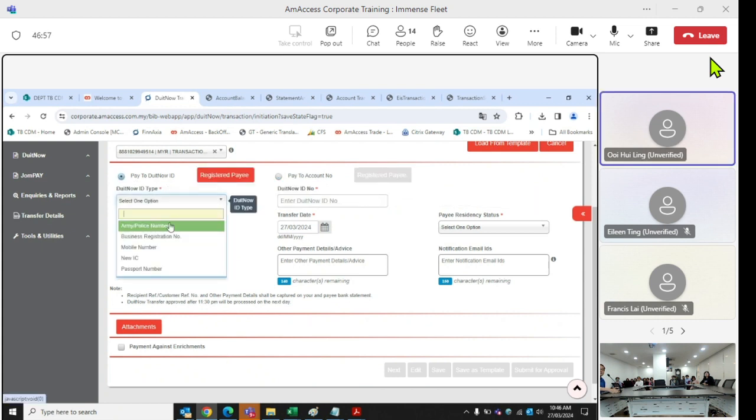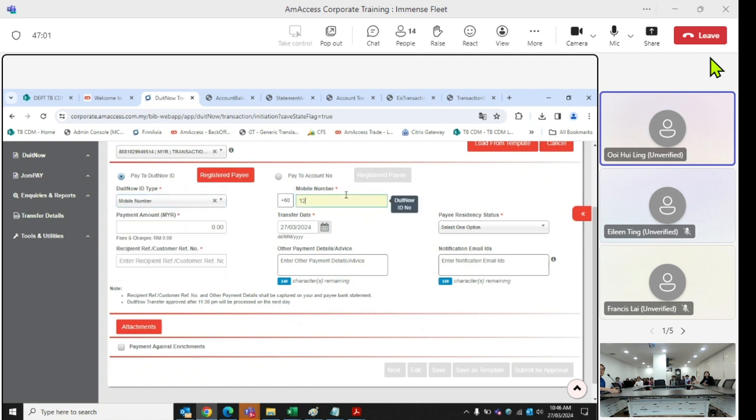So let's try out the Date Now ID first, mobile. For example, I put in my mobile number. The third thing that I'm going to tell you on the advantage is after you put in all this, make sure you put in all the reference, all the red asterisk fields, you input with the payment information.